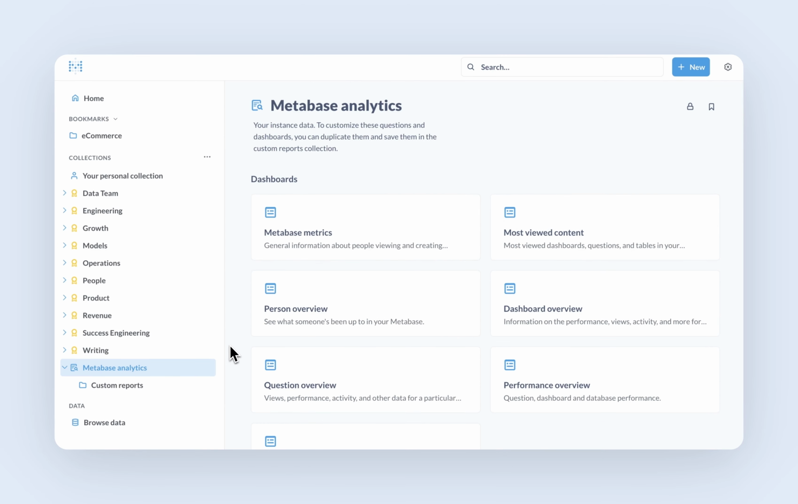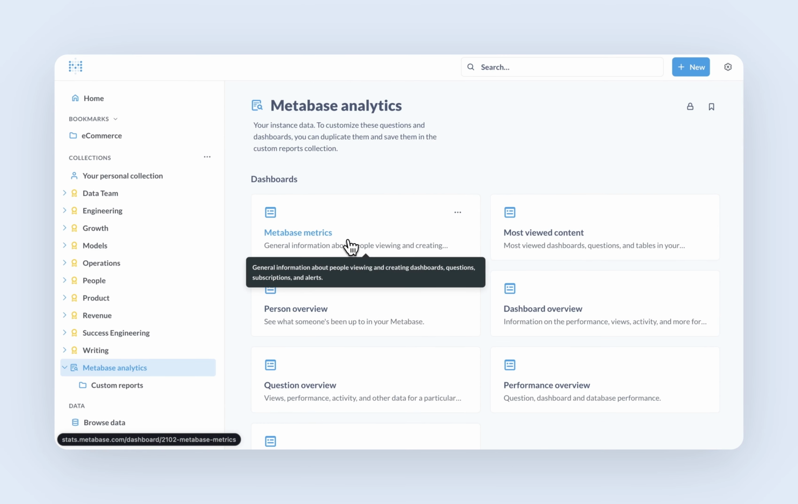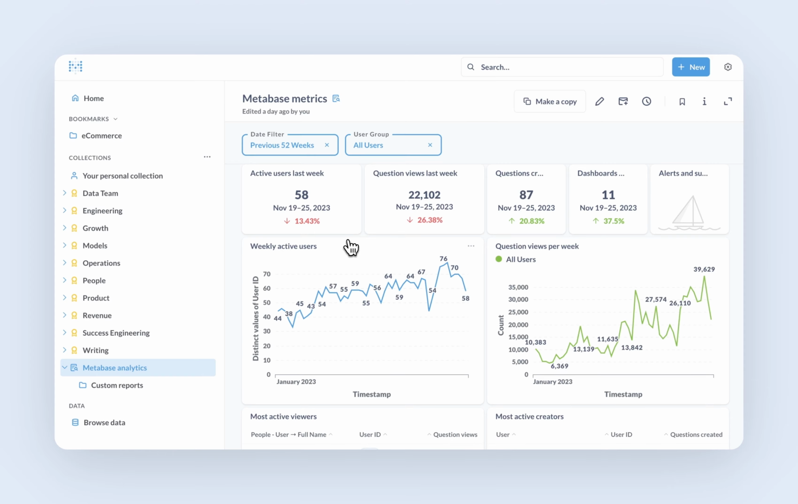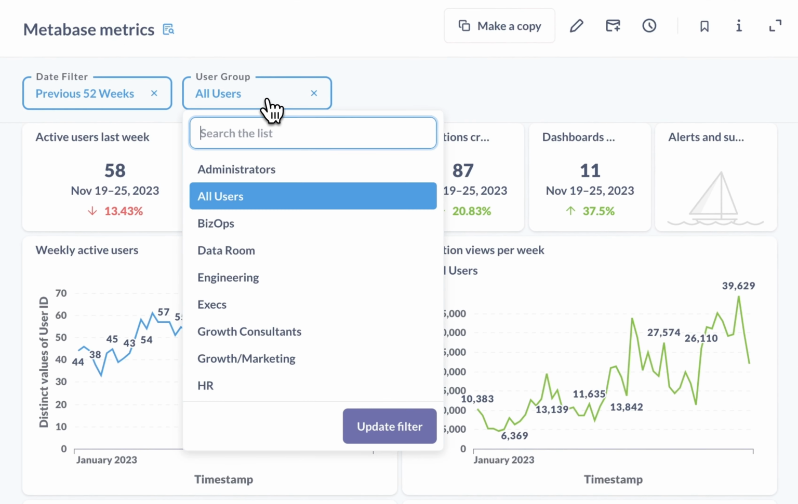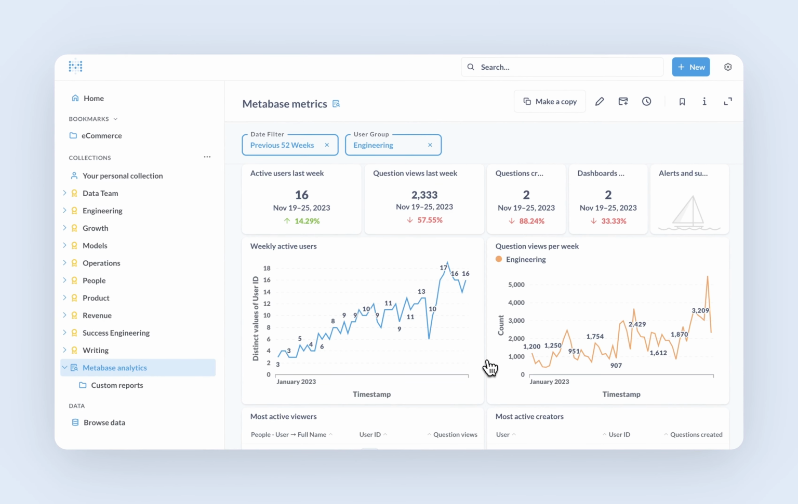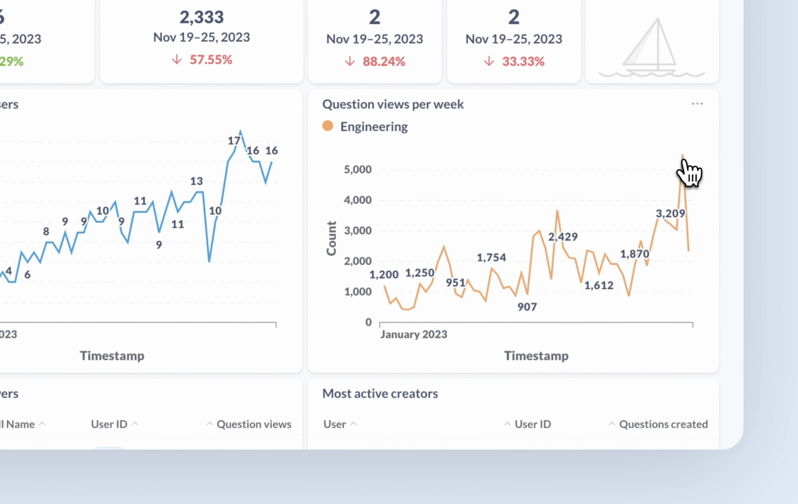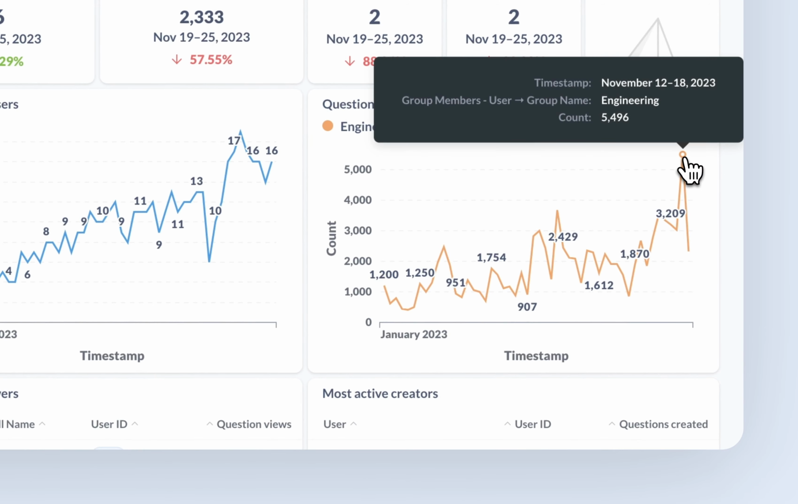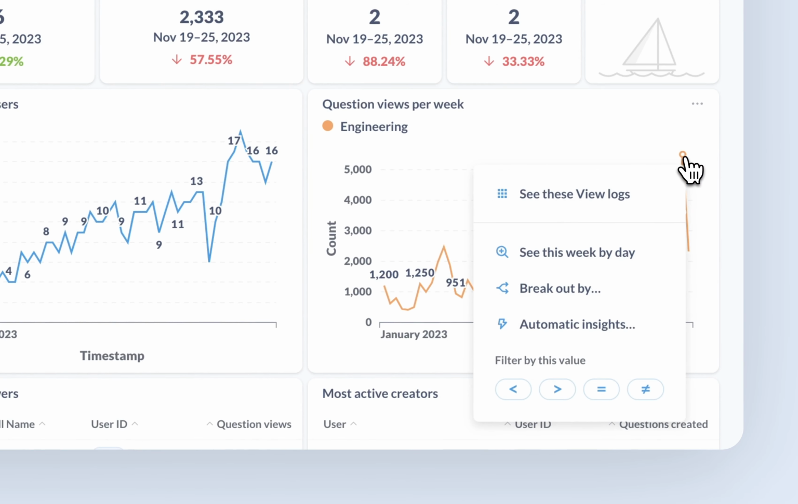If we click into the first dashboard here, Metabase Metrics, you can see an overview of your Metabase activity. Filter by date range or user group, say the past 52 weeks for the engineering team. Explore without even needing to ask questions with the action menu. If we jump over here to question views per week, we can click in to see which questions people were looking at, break out by different values, and more. But for now, we'll check out views per day.